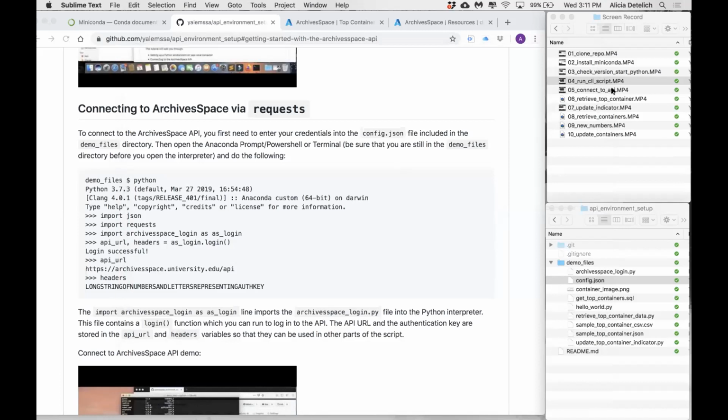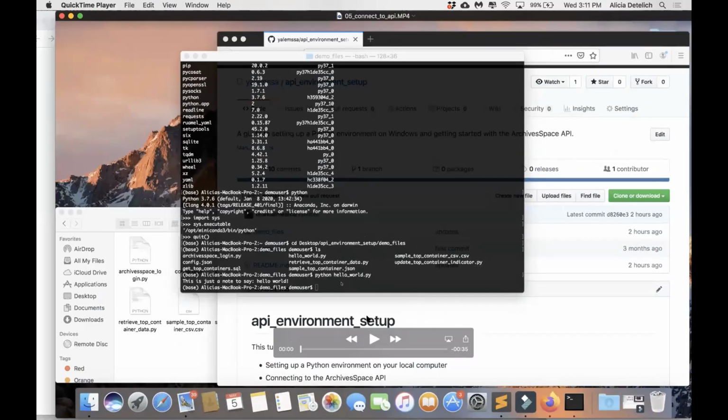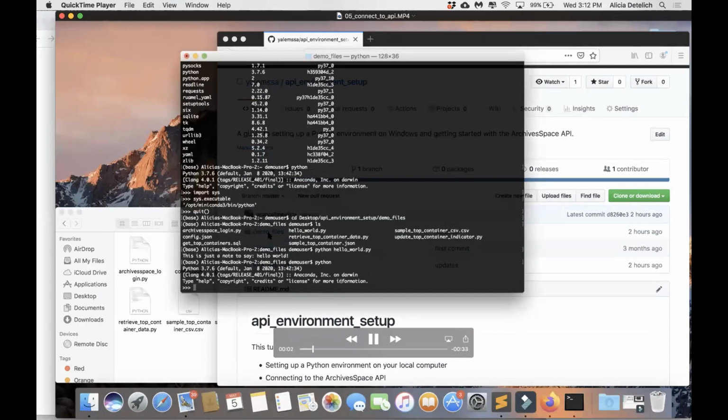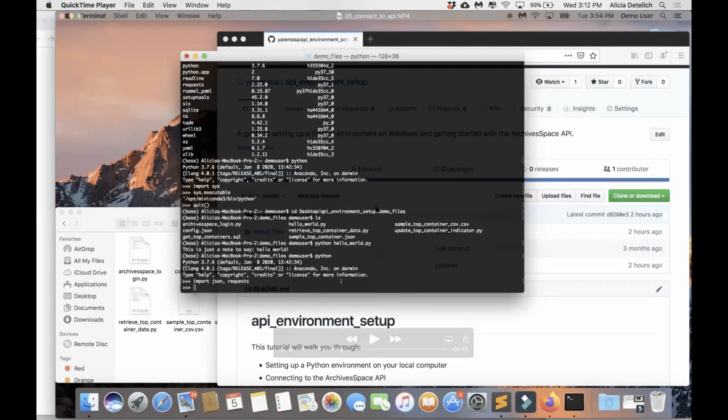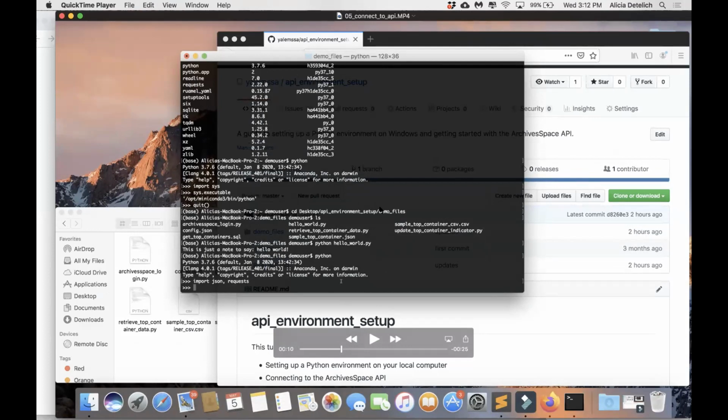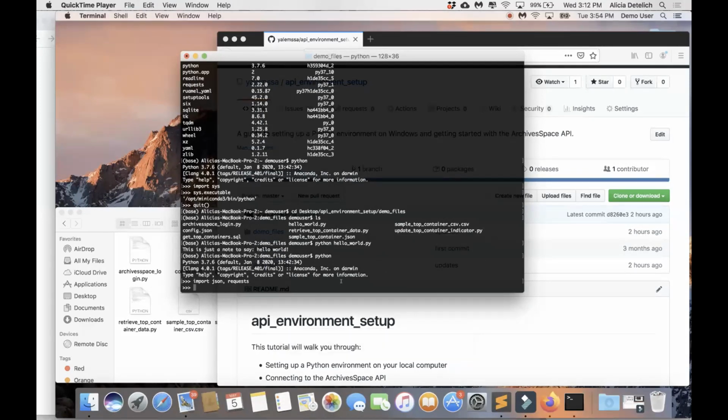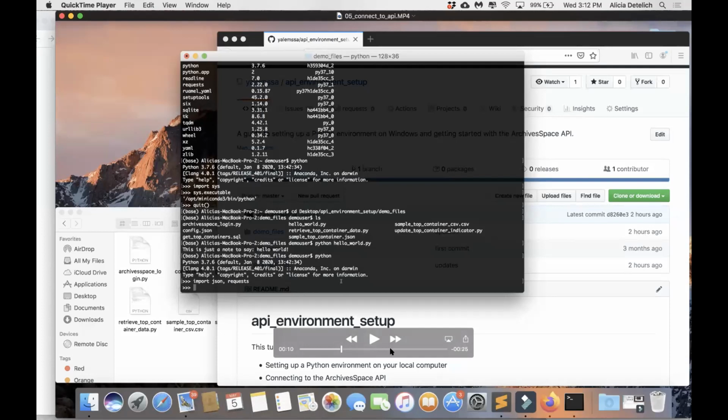So what you're going to want to do is open a Python interpreter again. And the first thing you'll do, you run a couple lines of code, and this will basically import a couple of libraries. The JSON library basically allows you to interact with the JSON data that comes out of ArchivesSpace. And the requests library, which comes with Miniconda, basically facilitates HTTP requests, which allow you to communicate back and forth with the API.